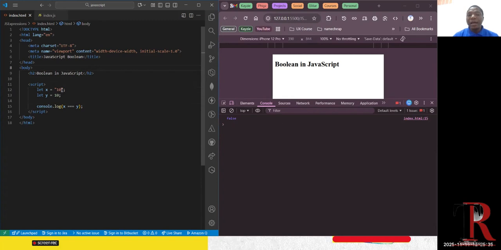And the reason why is because I've encapsulated this one inside a string, inside quotes, which is telling JavaScript that one is a string while the other one is a number. Is a string equal to a number? No. And this is the reason why I'm getting false.